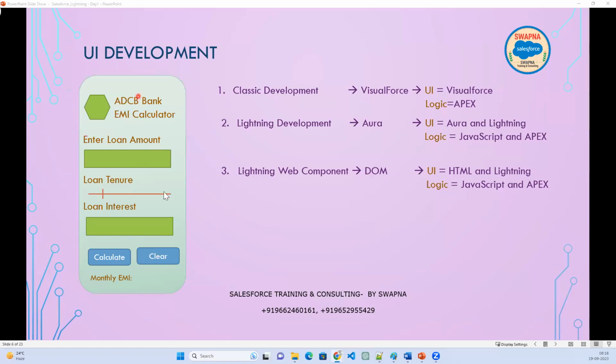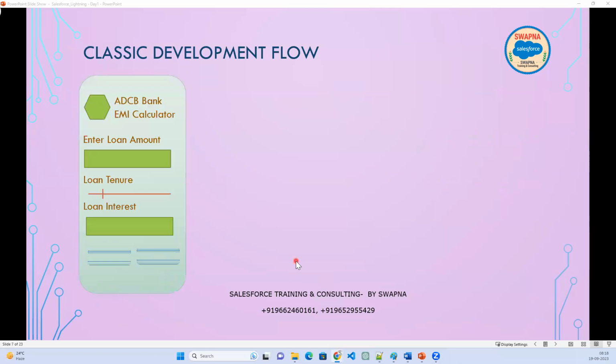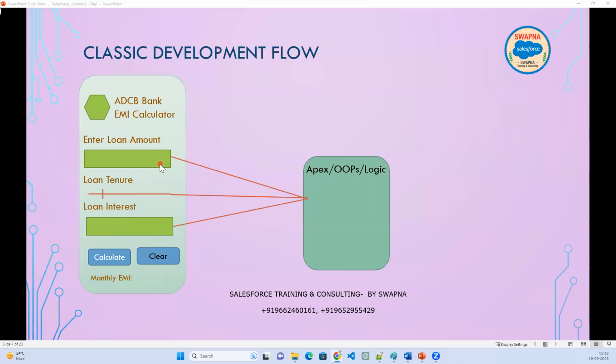Now in this scenario, you can take anything. Let's see the differences between going with Classic and going with Lightning. If you go with Classic, you have the same application, and you need to implement the logic in Apex. This is the UI, and in the UI you are implementing this structure. Once you implement the structure in the UI, whatever data is entered in the UI has to go to the Apex, the input logic.